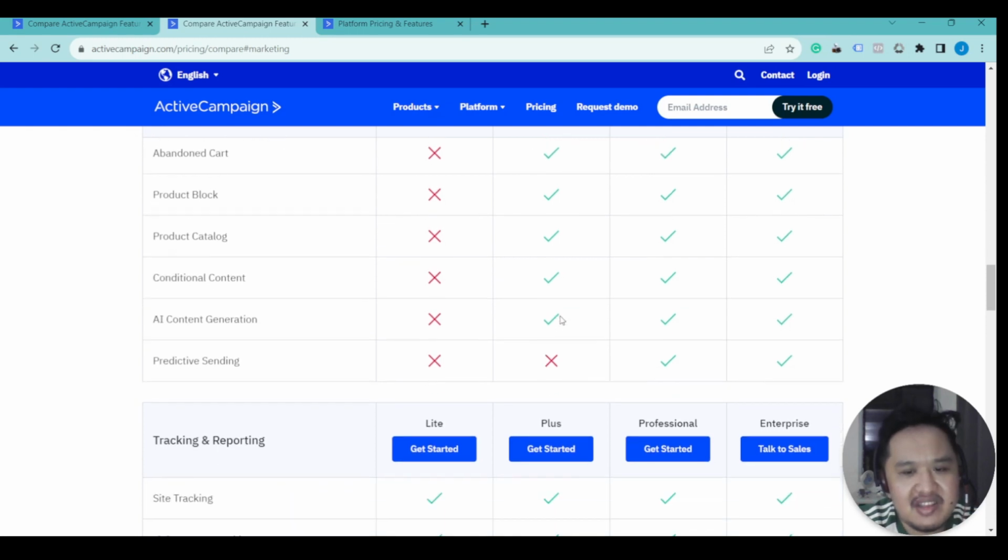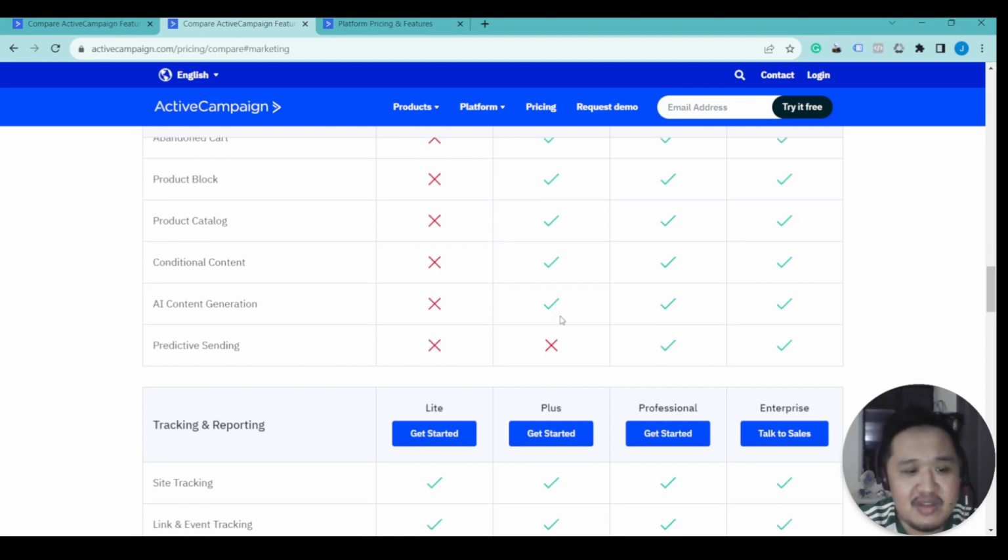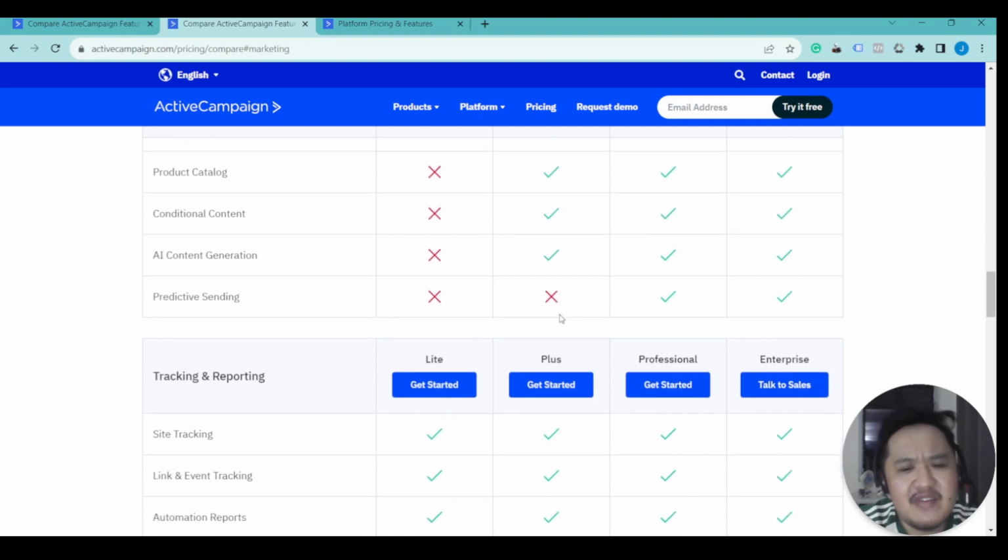So AI content generation, this is a new one. It helps you in creating content for your email. Predictive sending, you don't have to worry about this too much. It's available in the Professional plan. Basically, depending on the history of your contacts, ActiveCampaign AI will send it at the best time for that particular contact.